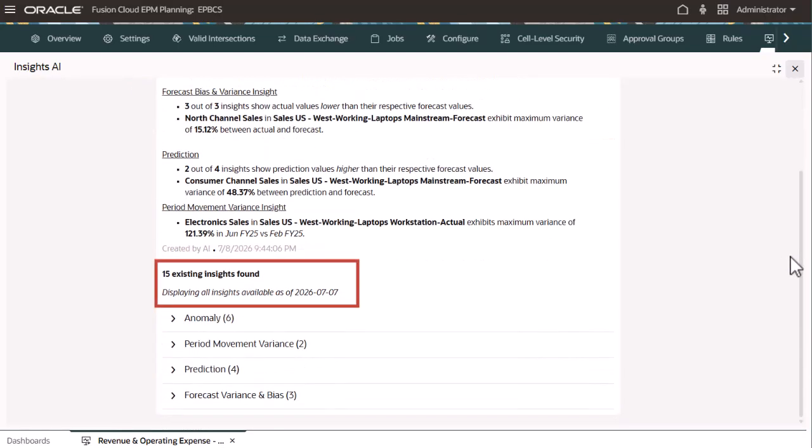You also see "displaying all insights available as of" date, which indicates when the currently displayed insights were last generated. This helps you assess the freshness of the insights and decide whether the insights job should be run again to reflect more recent data changes.